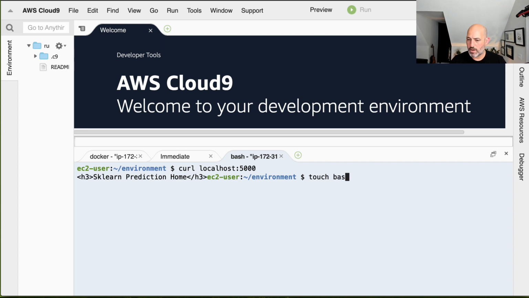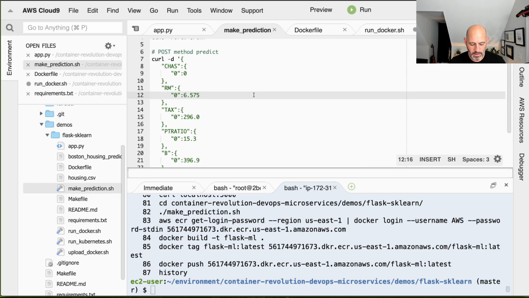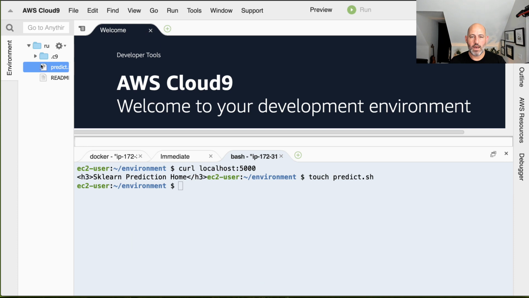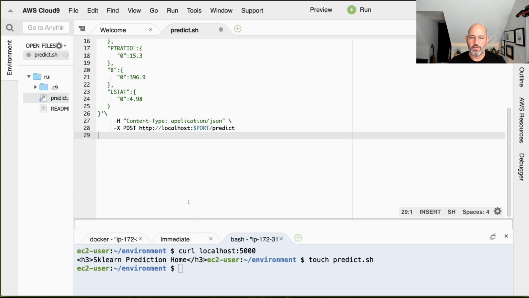But if I want to serve out the actual prediction, what I would do is just make a file real quick and call this predict or something like that. And then I could go back to this other machine and just grab it, and copy what's inside of here. Just because it's kind of a big command, I don't want to type all that out and put in all the different options here.